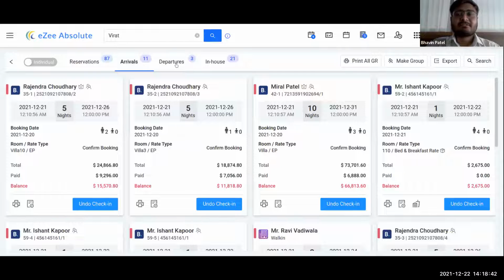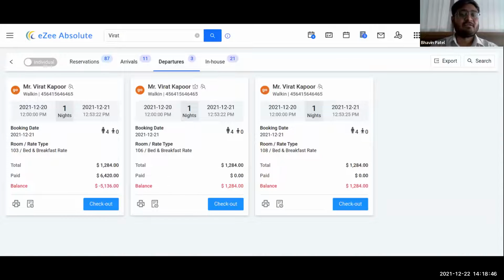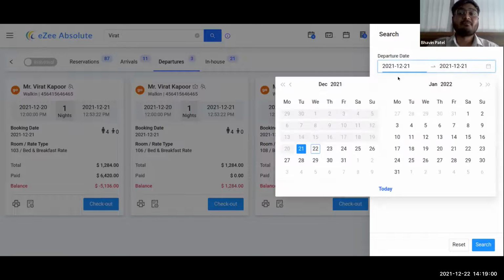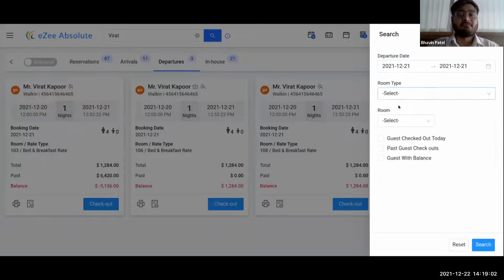Similarly, we have this departure list as well to see what all guests are departing on that specific date. I can even search the reservations based on departure date if I want to see how many departures I have between these dates. So this gives me a clear indication of the reservations departing in that period of dates.